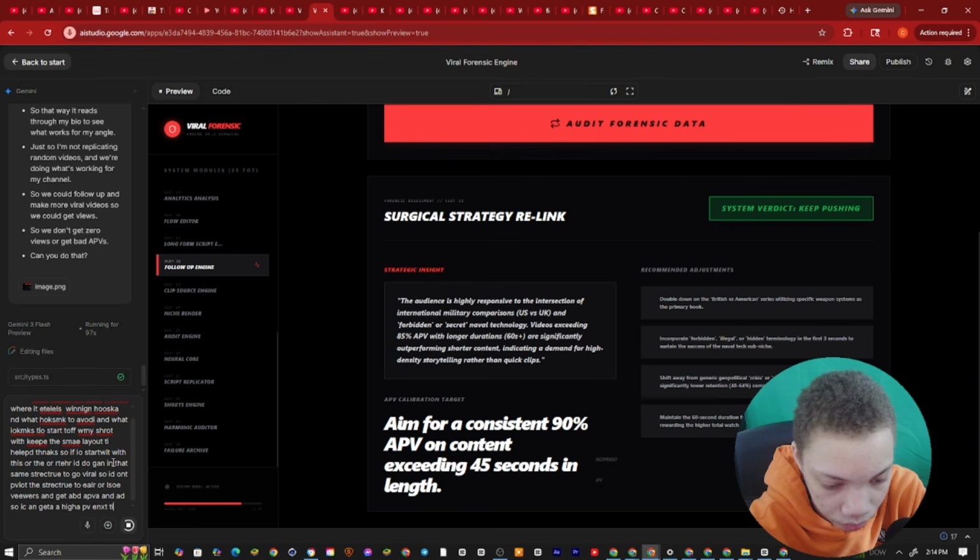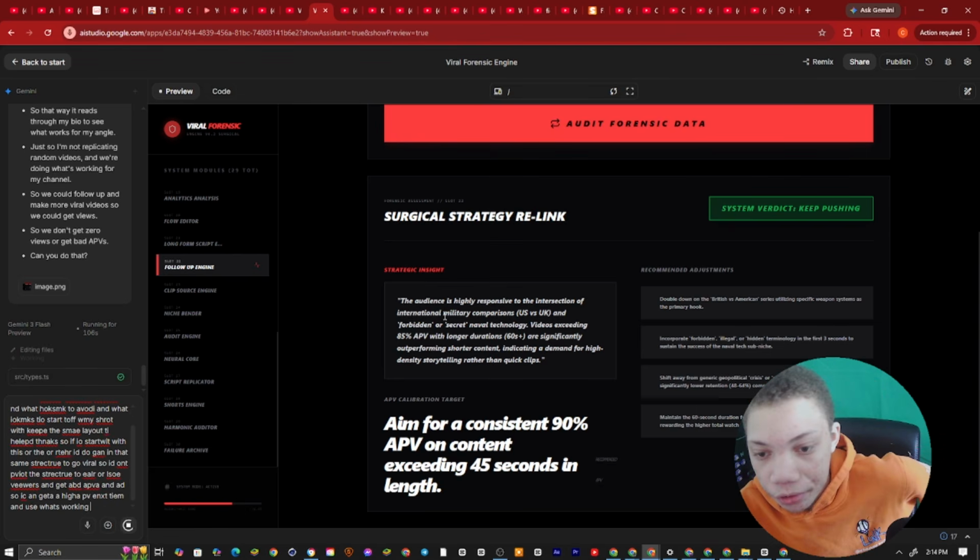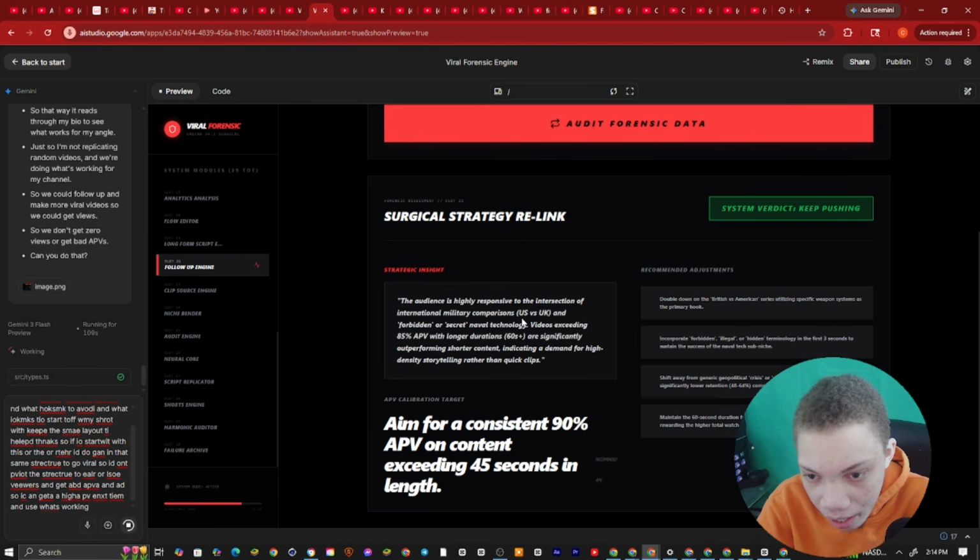All right, so I'm going to include that right there, and this is the audience highly responsive. The audience, like the US and UK, likes the foreign content, and whatever's getting an 85% APV with larger duration, 60 plus, or significant outperformance in search content, indicates a demand for high density storytelling rather than just quick clips.